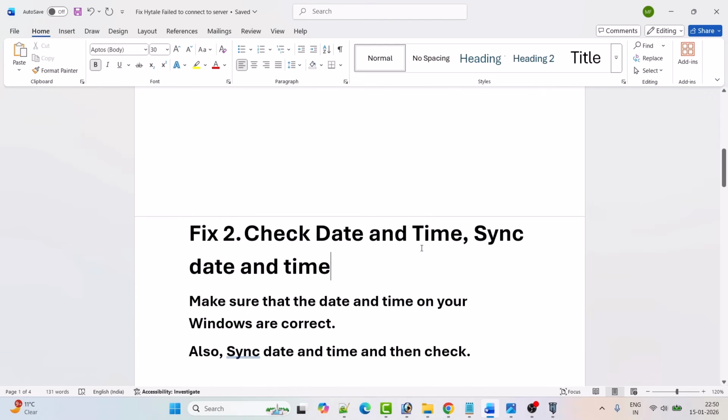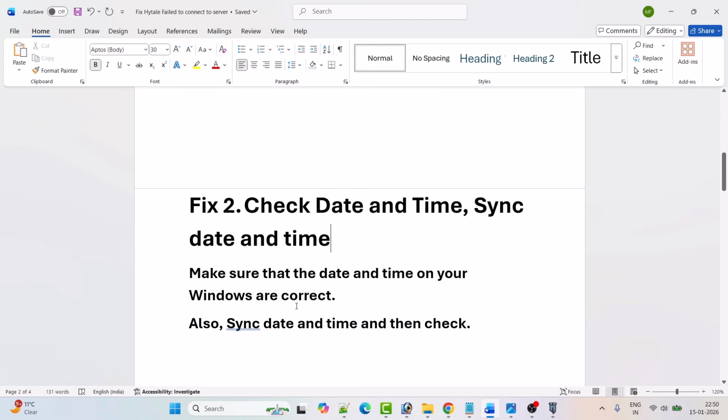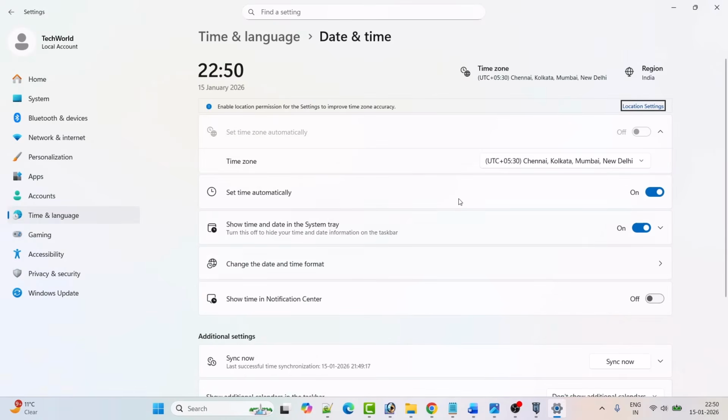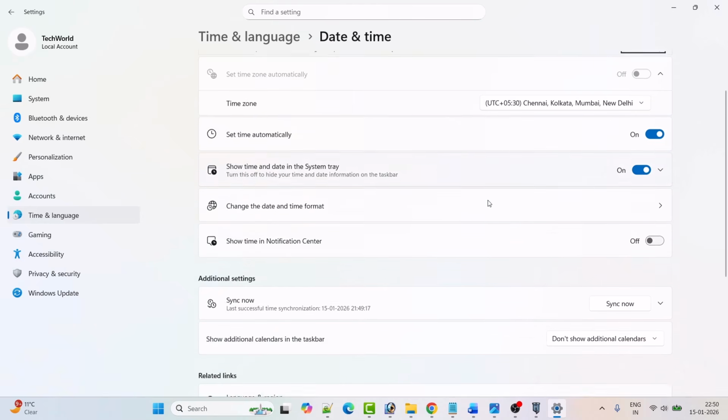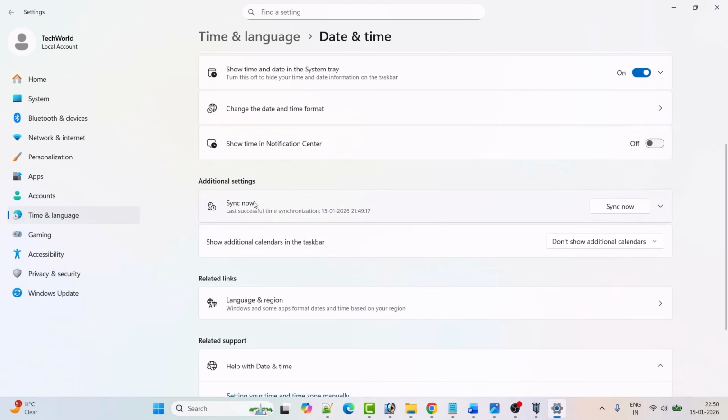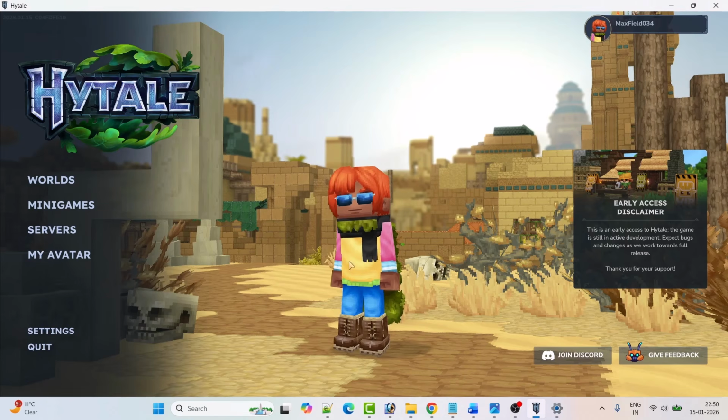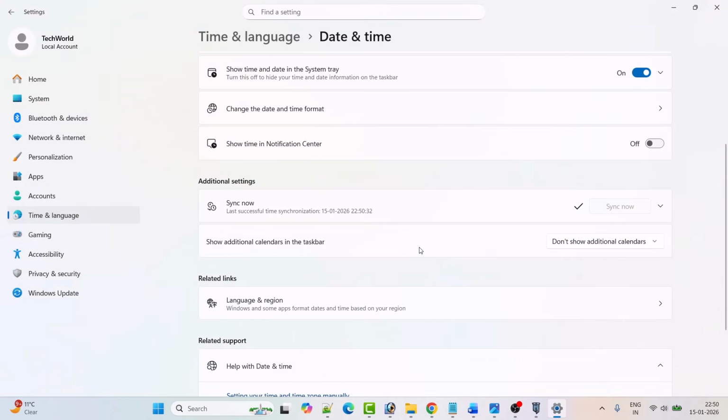Fix 2: check date and time, sync date and time. Make sure that the date and time on your Windows are correct. Also sync date and time and then check. Right click on the date and time and then click on adjust date and time. It will open the date and time settings. Make sure the date is correctly set up on your PC. Scroll down in the additional settings, click on the sync now option. And then you can go ahead, launch the game and check if the problem is solved or not.